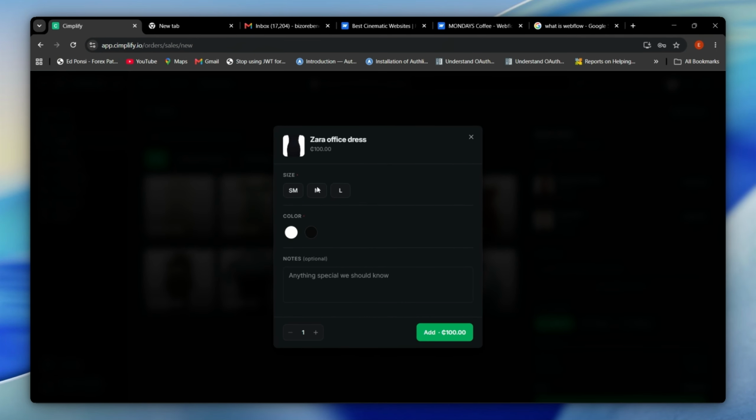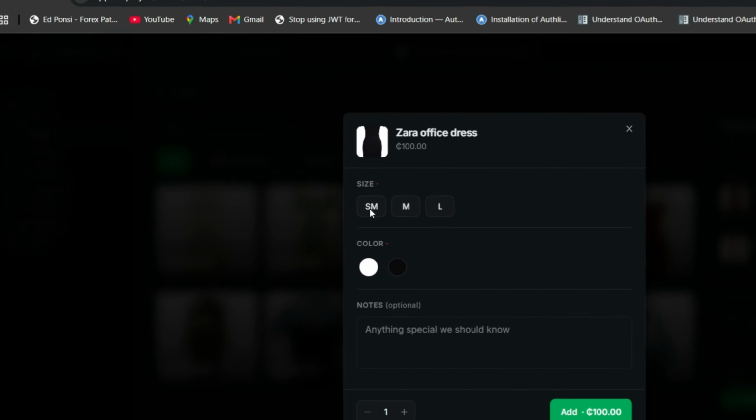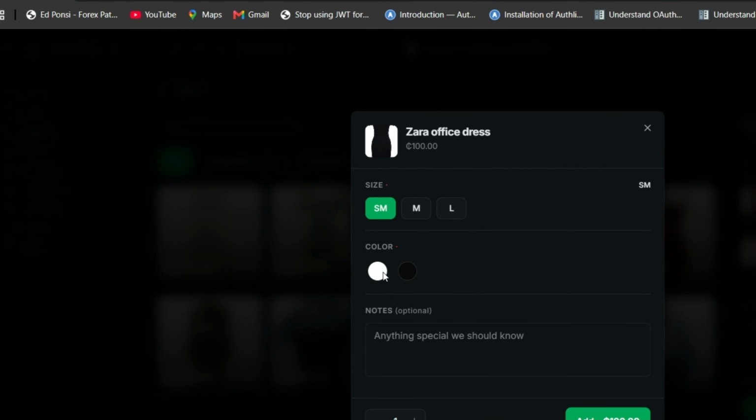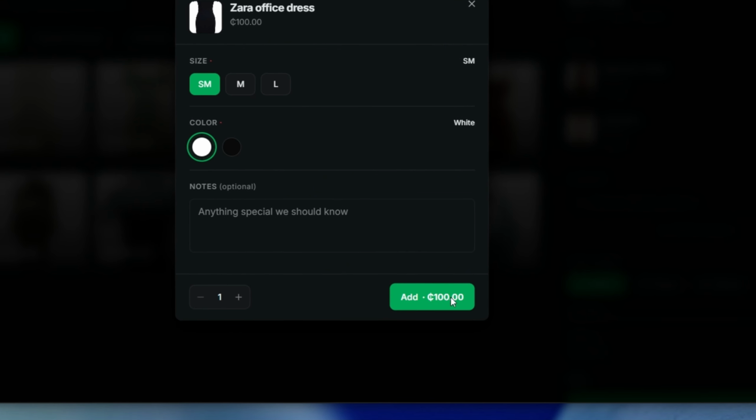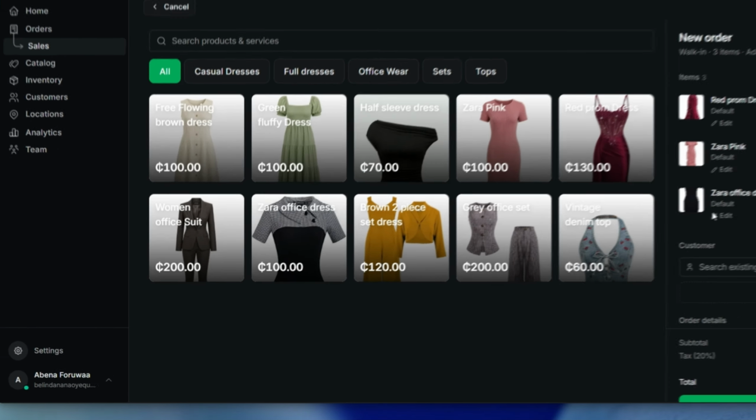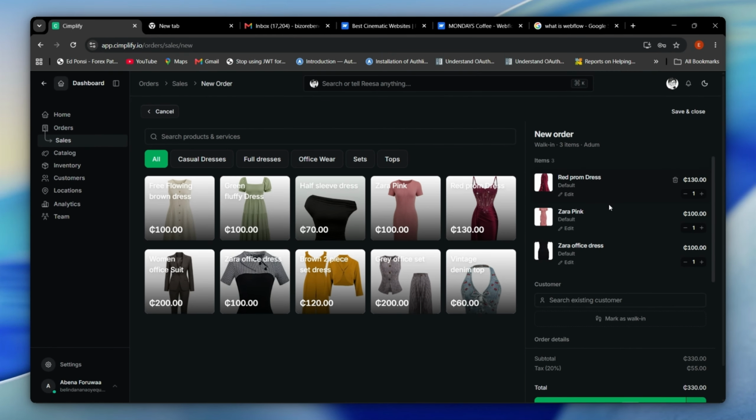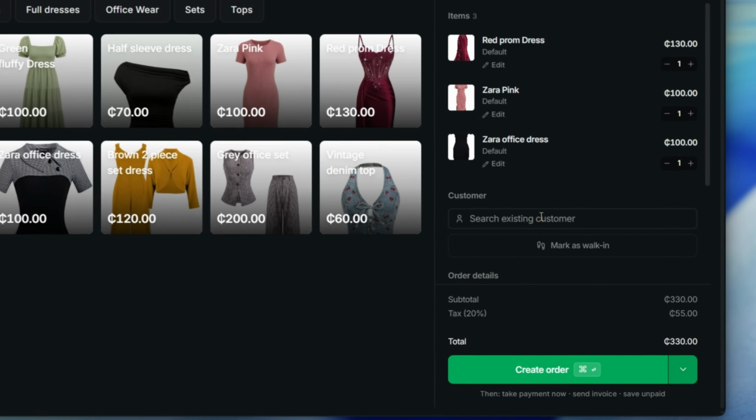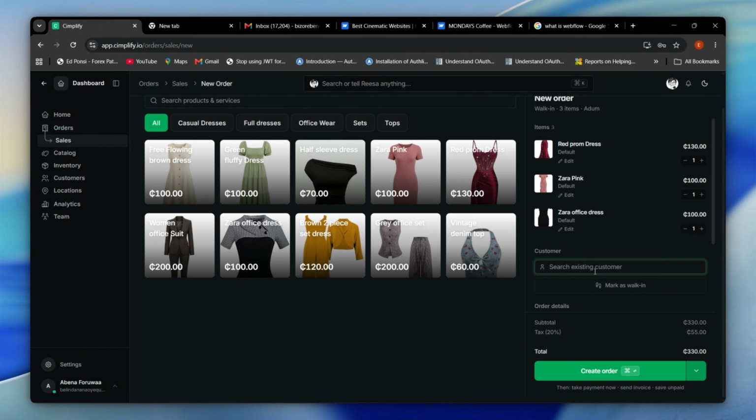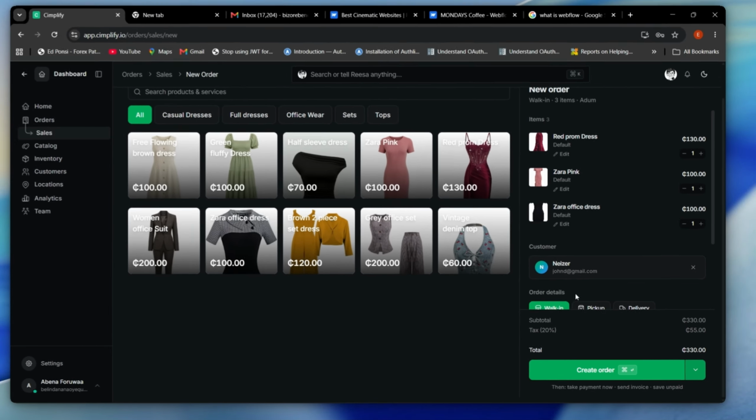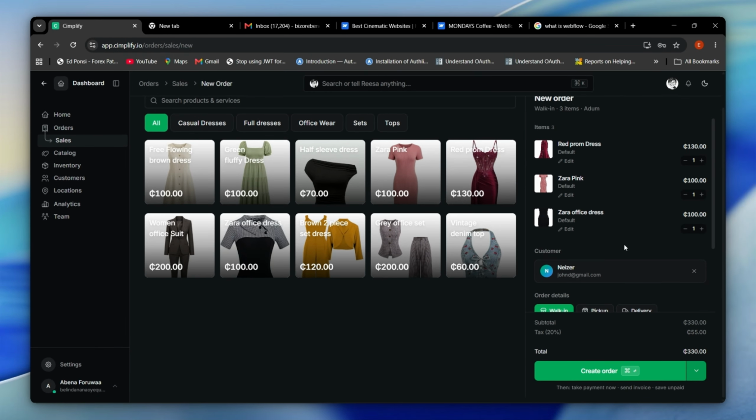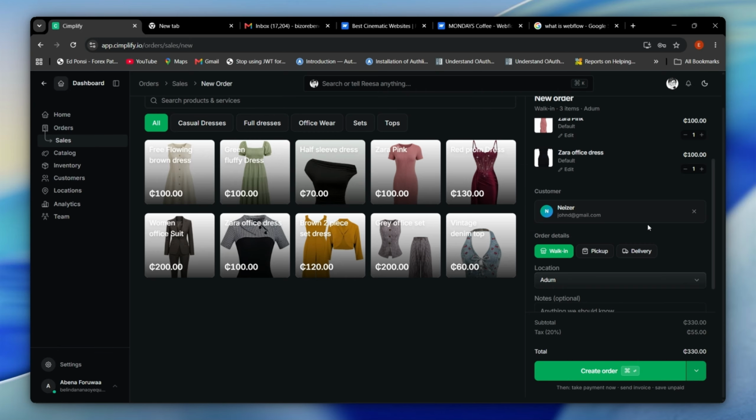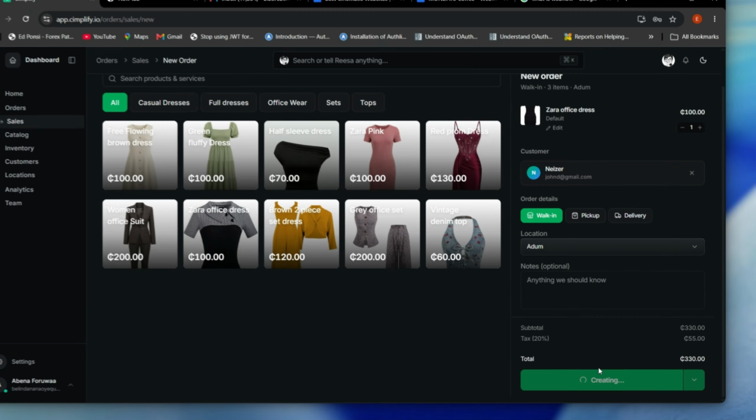But this one has variants, right? The variants we created previously. So I can do SM and then I want color white. Then I add that as well. So you find all the three products here, and then I can just create the order. So let me select a customer, an existing customer, Nisa, but it's not compulsory. If you leave it blank, it's going to be a guest, it's going to be a walk-in order. So let me create the order.